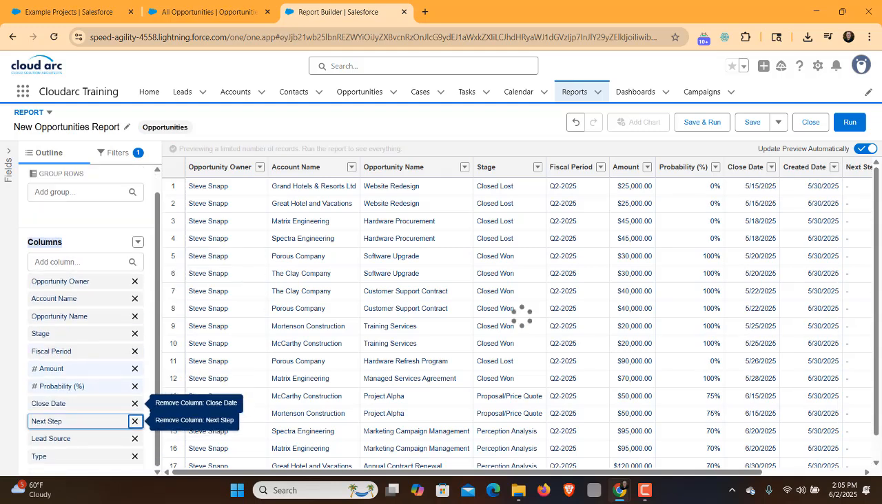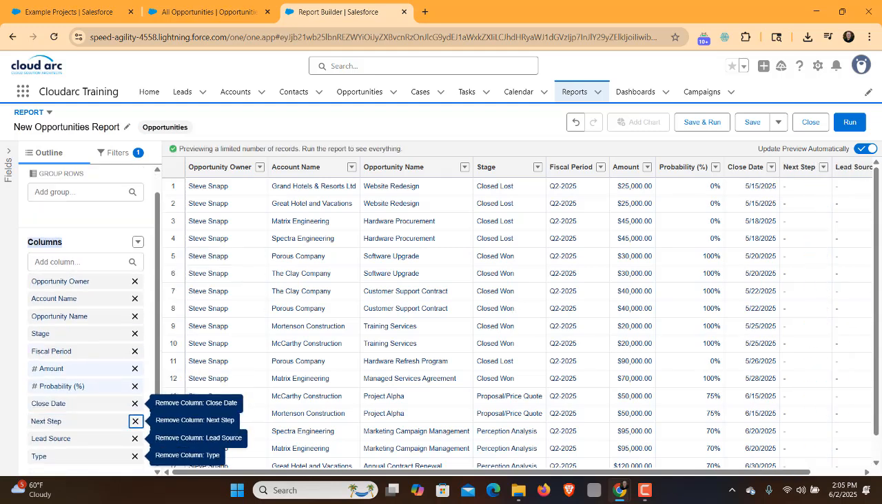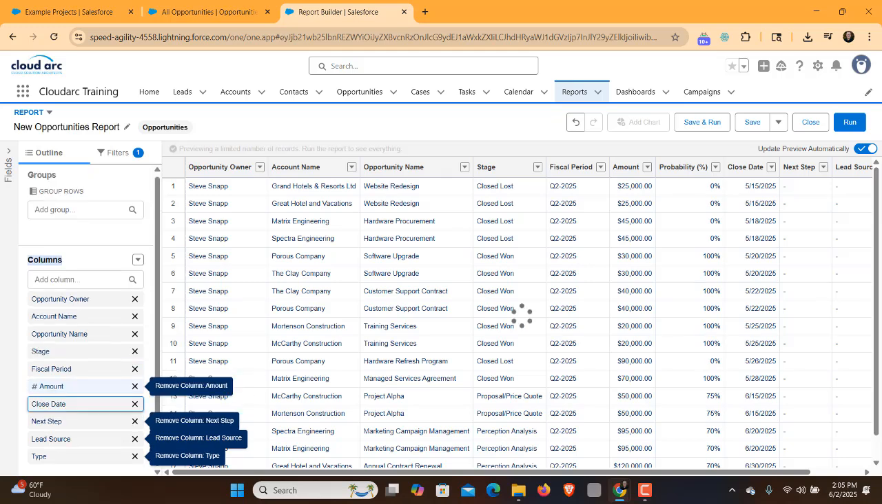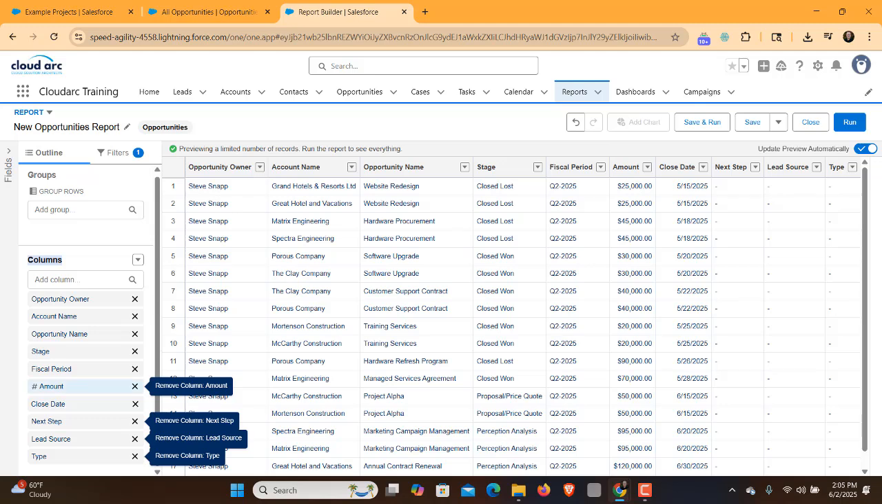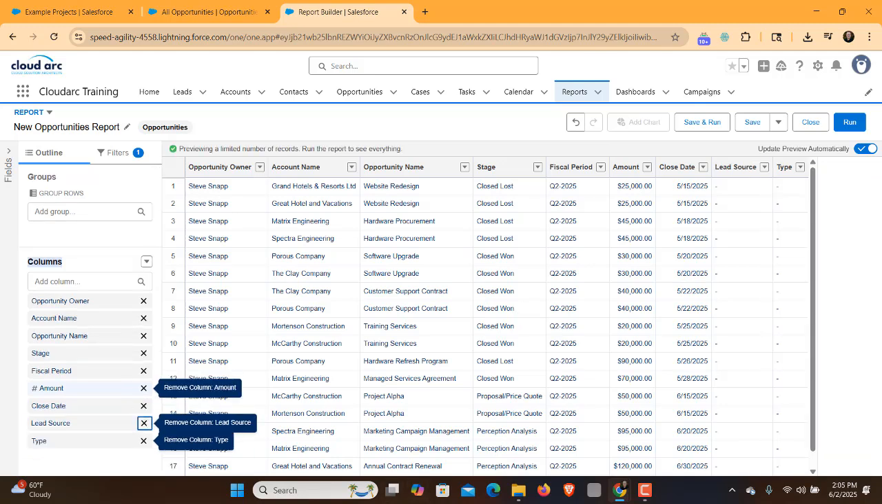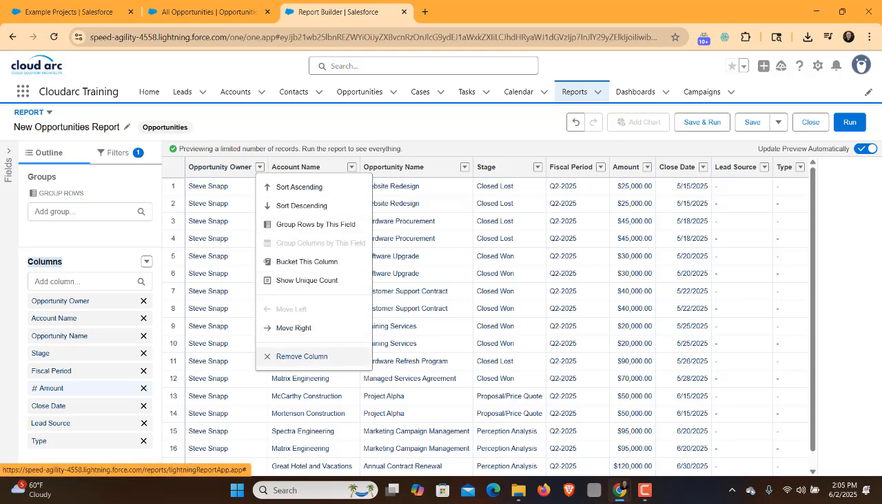I'll remove create date and I'll leave these in. I'm going to remove probability for now because we've got the sales stage. I'll leave fiscal period in so you guys can see it. I don't see a lot of data in my next step, so I'll take that out just to clean it up. Okay, so this outline area on the left-hand side enables me to control what I see. Now, if I wanted to, I can click on these fields using these down arrows, and I also have the option to remove the column.